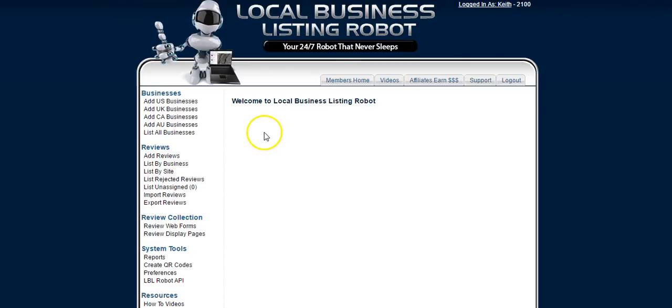Now we do support currently 4 countries. We support US, UK, Canada and Australia. Unfortunately, we are unable to add any more countries in due to the different software that is needed for individual countries, and we don't tend to get as many people asking for other countries apart from these 4 major countries here. So we're going to be sticking to these particular countries.